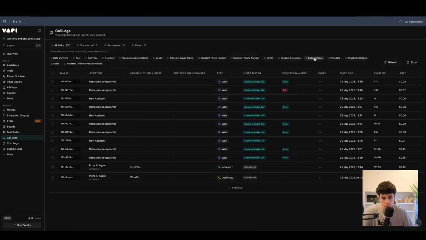And then we can also see the ended reason, so why the call ended. You can filter by those reasons. We've got metadata up the top, which is just metadata inputted from our agent. Structured outputs, which we have none of inside the filter. Then from here, the score of the agent, and assistant override values, which I don't use. Those are all the featured tools that we can see down there.